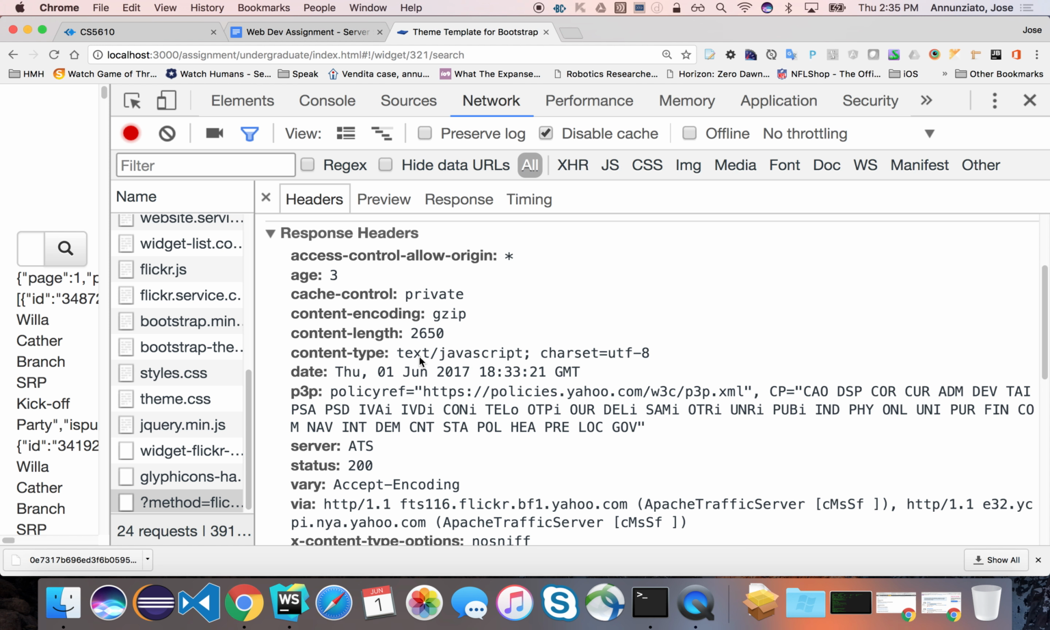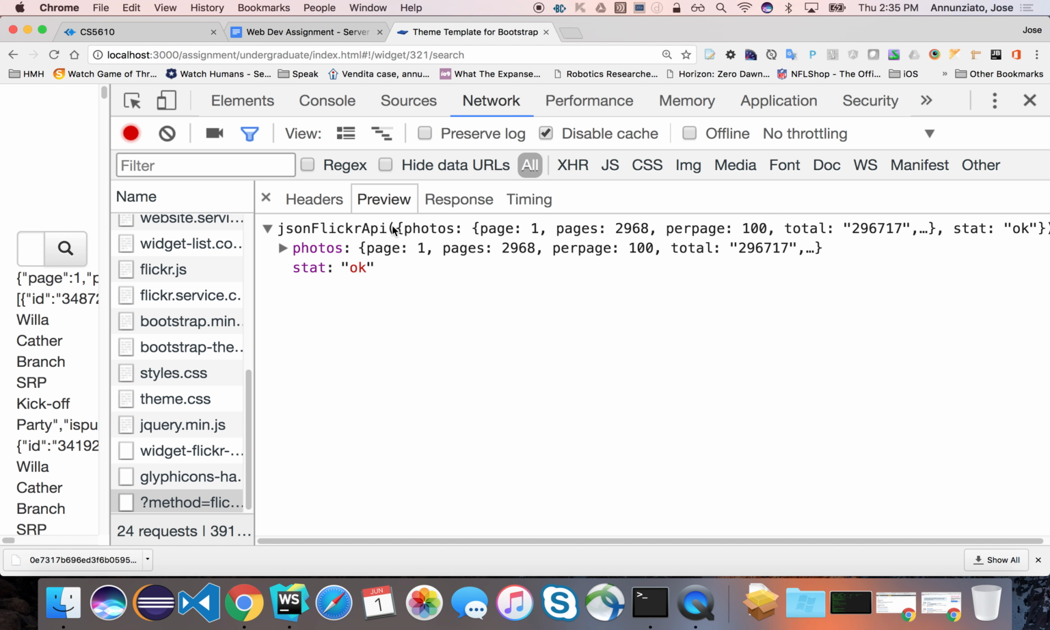So the browser says, "Oh, you're not violating anything. You're just downloading a simple JavaScript file." What we need to do for this to work, presumably, is that what happens when a JavaScript file gets downloaded? It gets executed immediately. So when it gets downloaded, it's going to look for a function called JSON flickr API, which we don't have. If we had that function, it would call that function, and it would pass us the JSON data. So that's what the hack does.